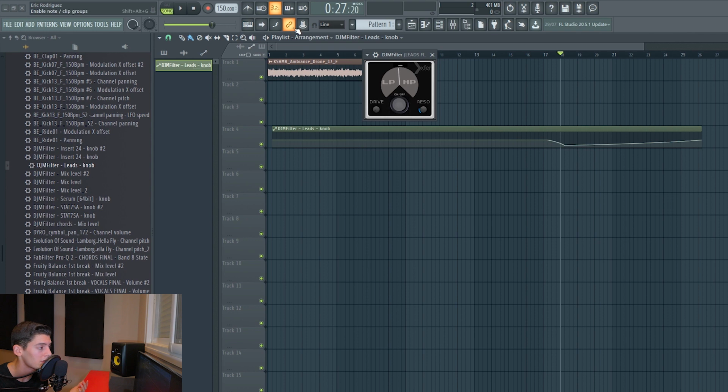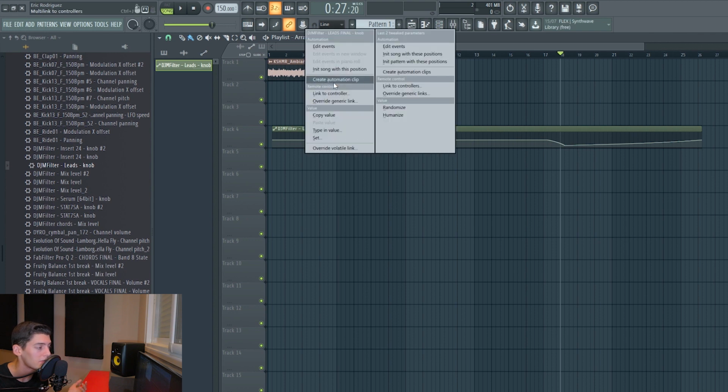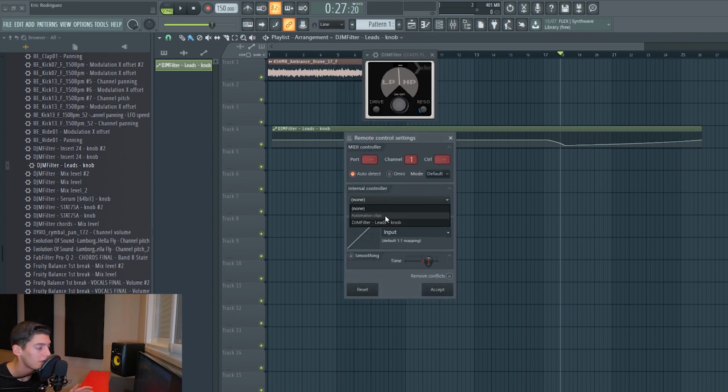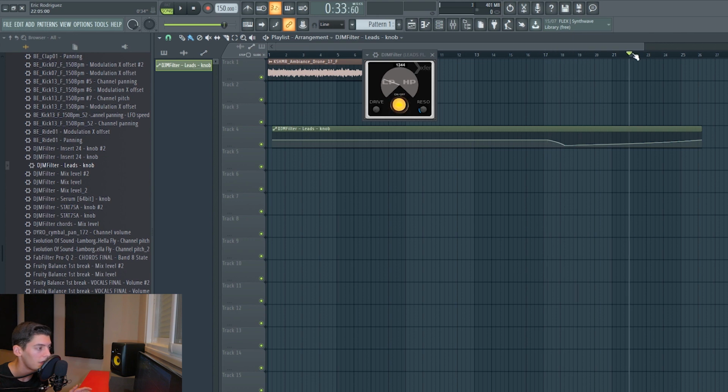Just move this, right click here, and instead of creating automation, link to controller. Then you click here, and here you're gonna have all the peak controllers and all the automation. So just look for this automation, click it, accept, and as you can see now it works. So you have the same automation that you used in that song.